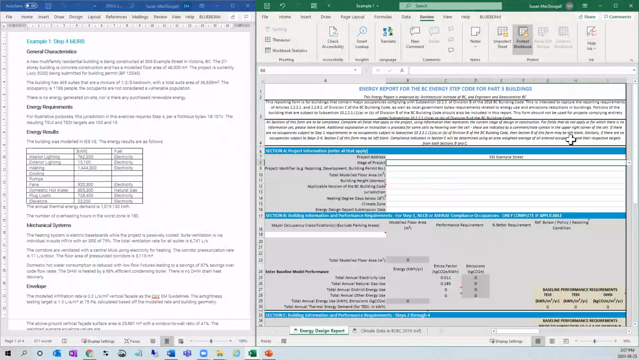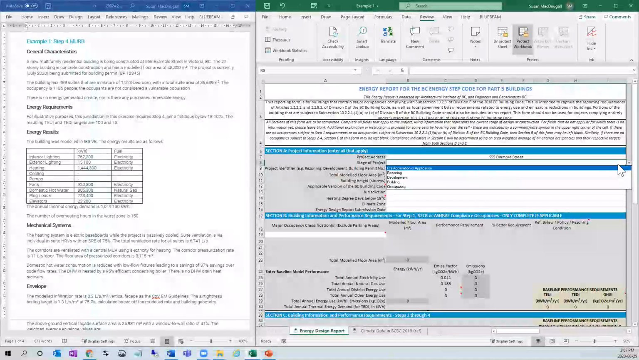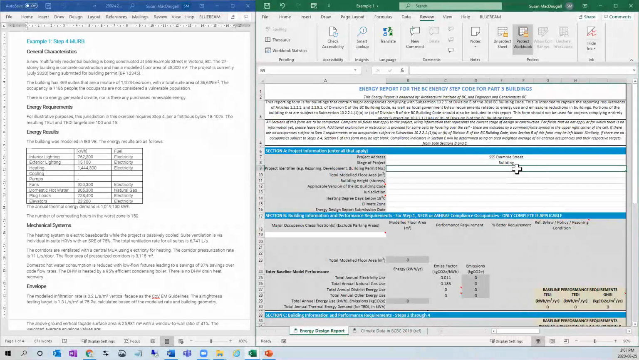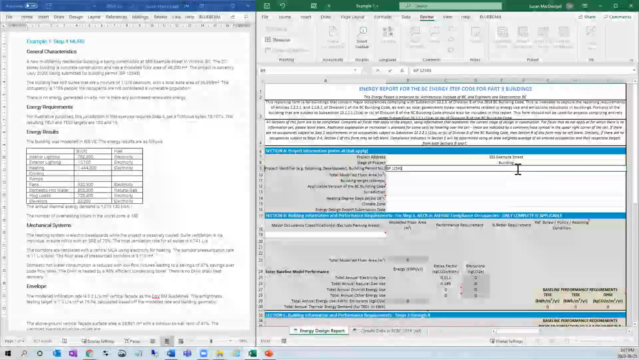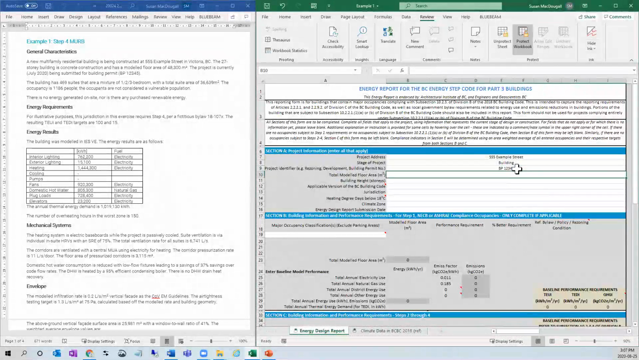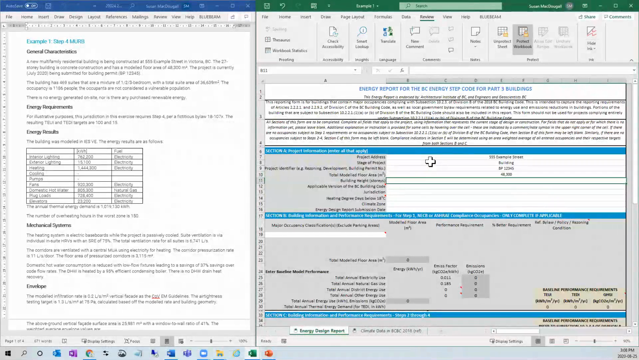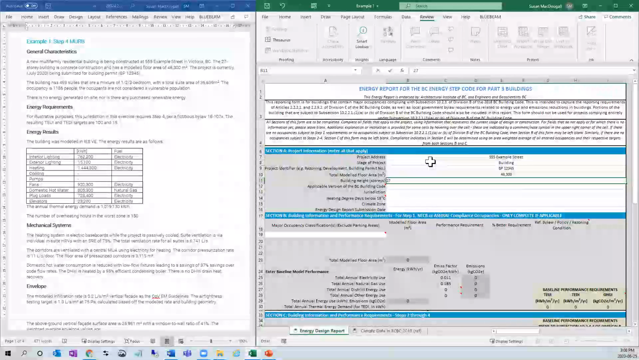and the stage of the project. You'll remember this is from a drop-down menu. We're told it's building permit, so I will select here building. And we're given this fictitious building permit number 12345. Now the total modeled floor area is given to us as 48,300 meters squared. And the building height is 27 stories.